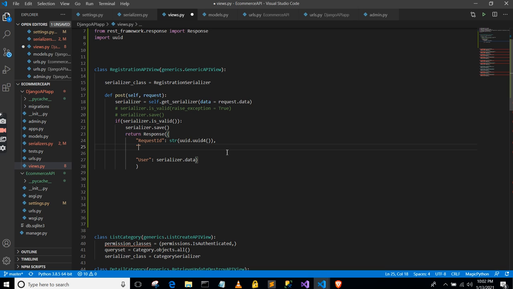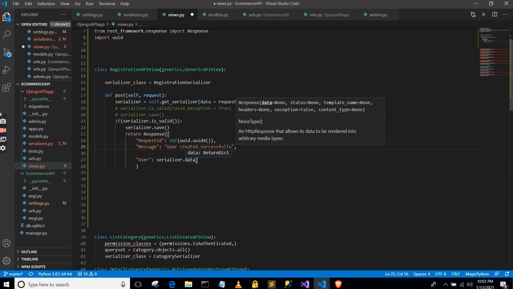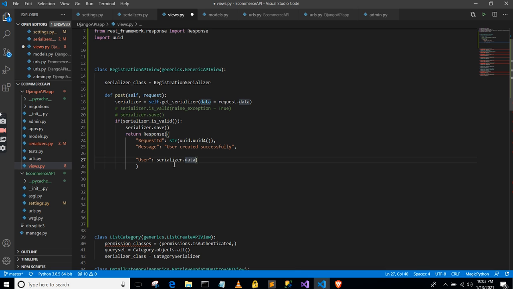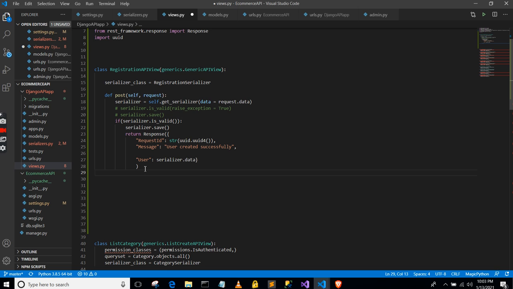I want a message that says something like user created successfully. Okay, I'll put a comma, and then we can now call our user object. So user object will now be serializer.data. Okay, great. Not only that, after all this, I can return a status.